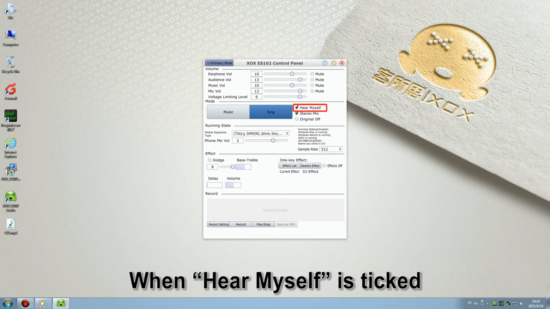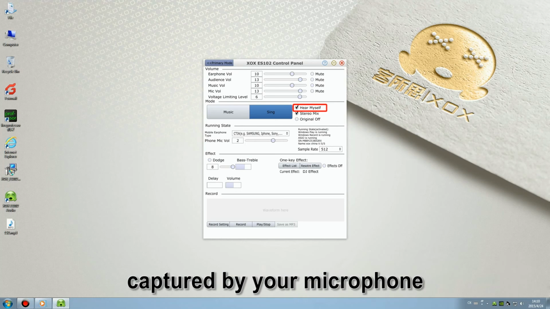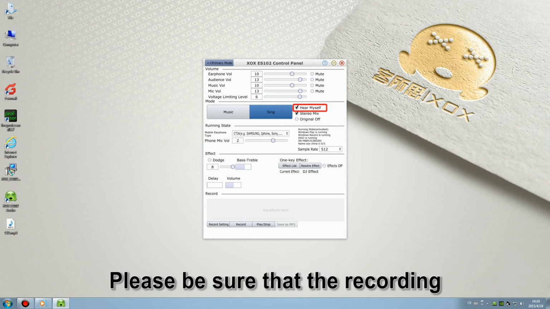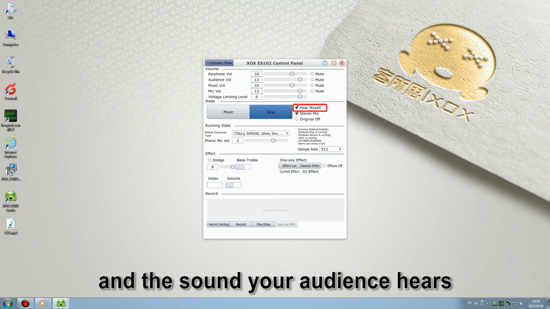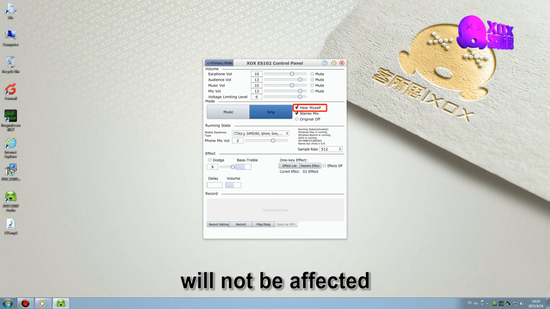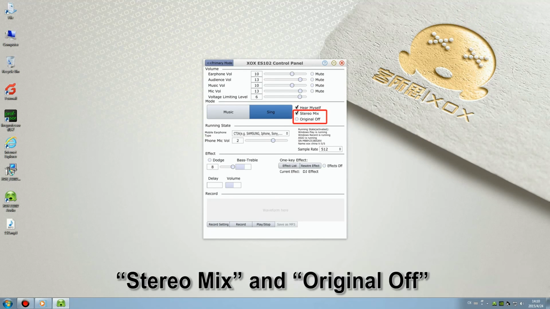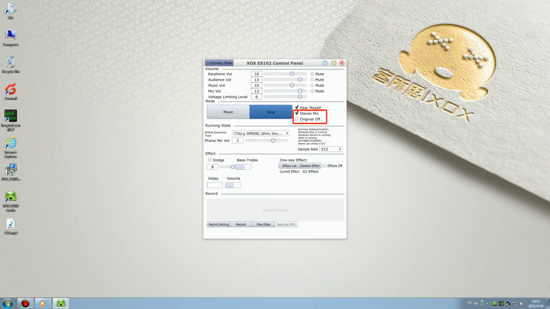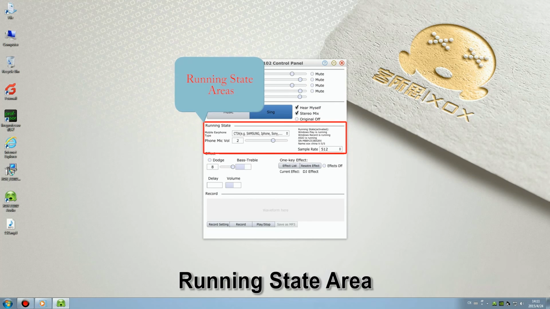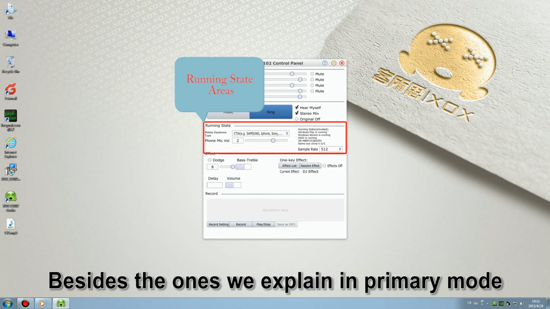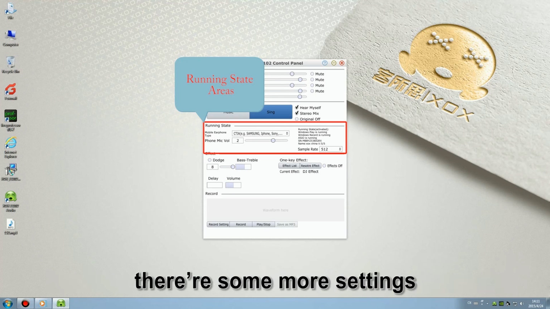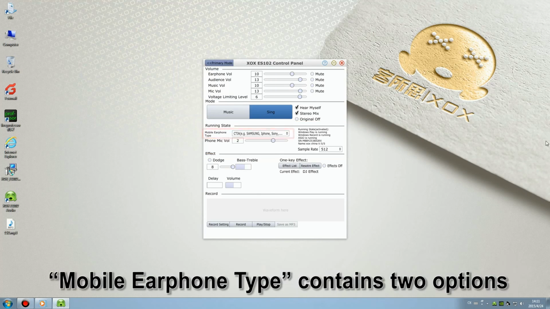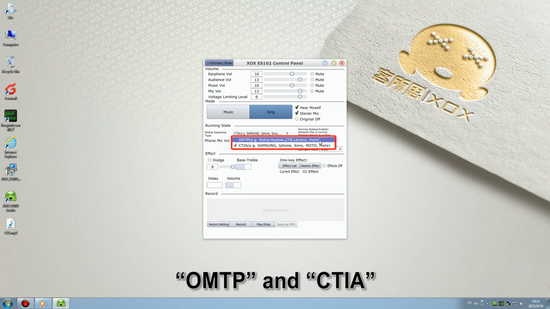When Hear Myself is ticked, you can hear the sound captured by your microphone. Please be sure that the recording and the sound your audience hears will not be affected. Stereo mix and original off will be the same as those in primary mode. Running state area. Besides the ones we explained in primary mode, there are some more settings. Mobile earphone type contains 2 options, OMTP and CTIA.